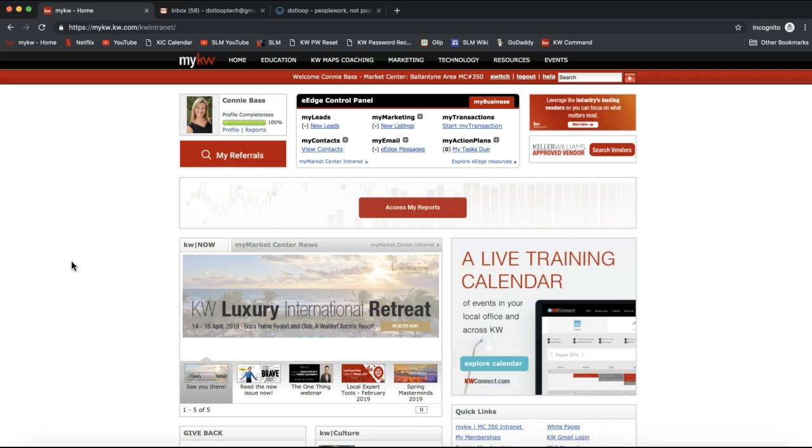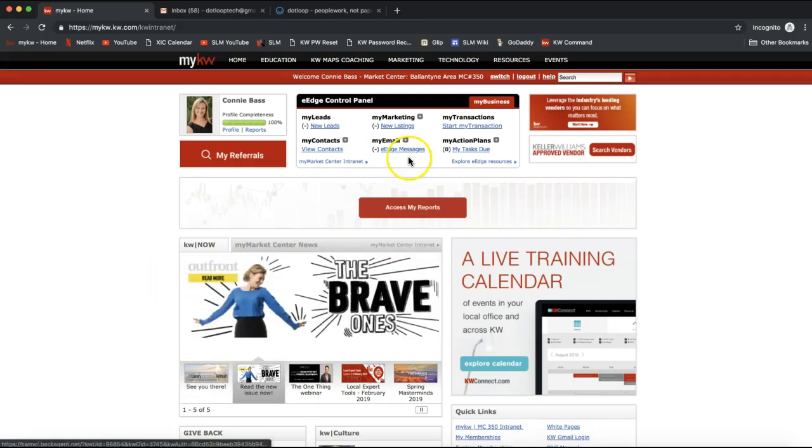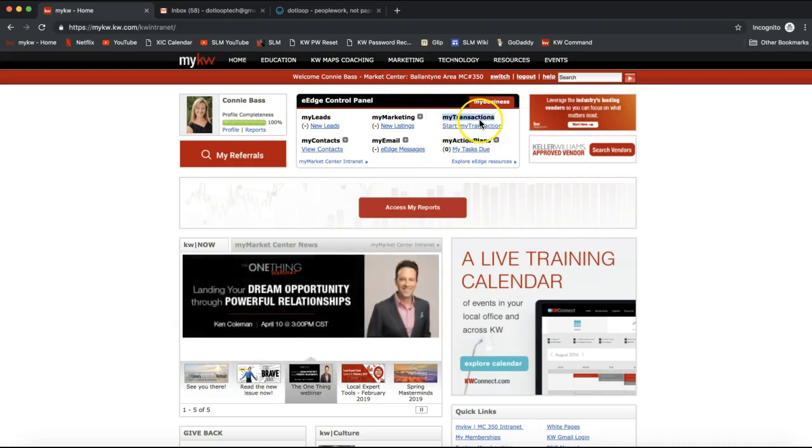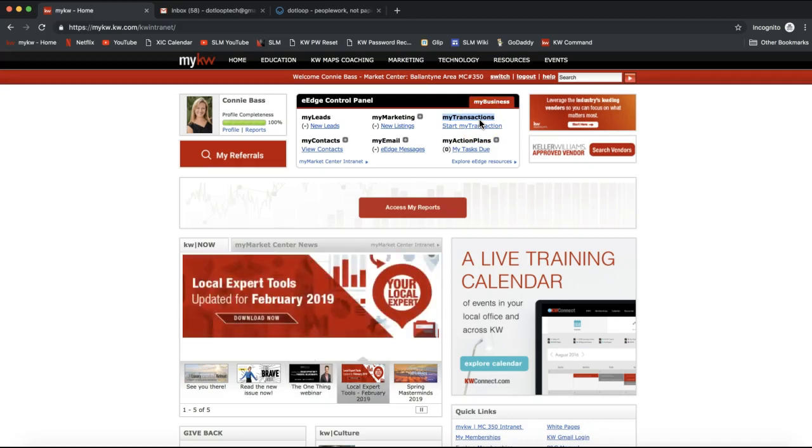Now the best way to get into Dotloop from here is actually by focusing on your eEdge control panel box here on the top center of your screen. And you'll want to direct your attention to where it says myTransactions. Okay, myTransactions and Dotloop are used interchangeably in the system. And you'll want to go ahead and click on the blue link here that says Start myTransactions.